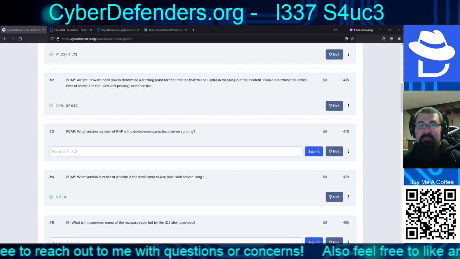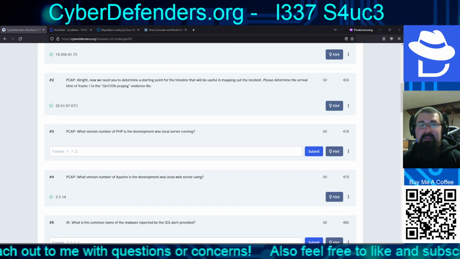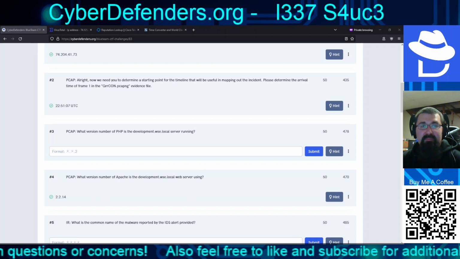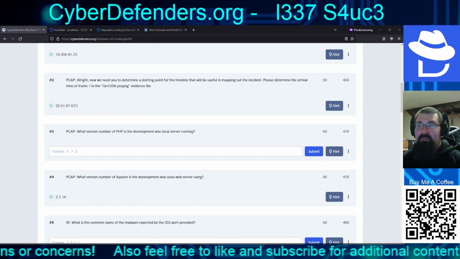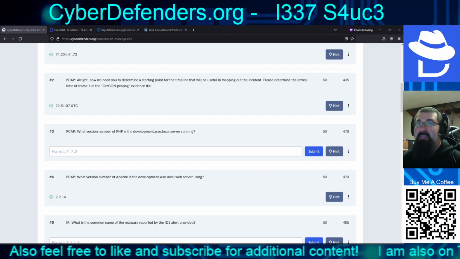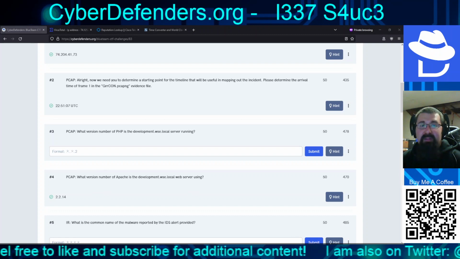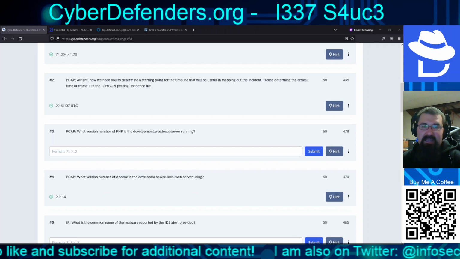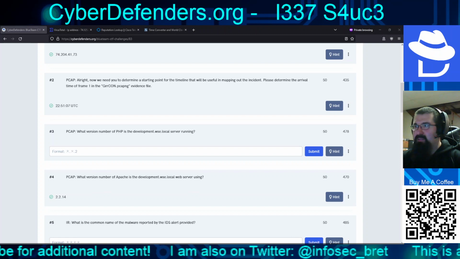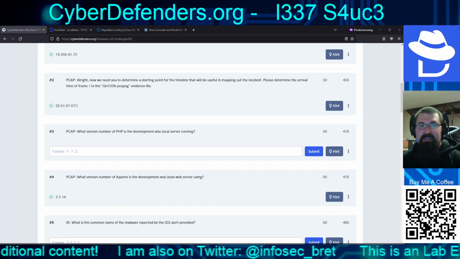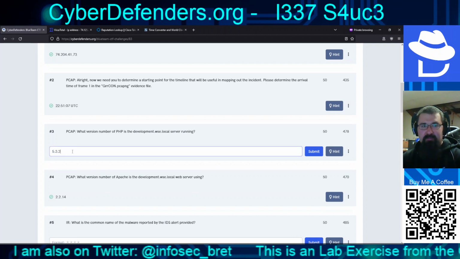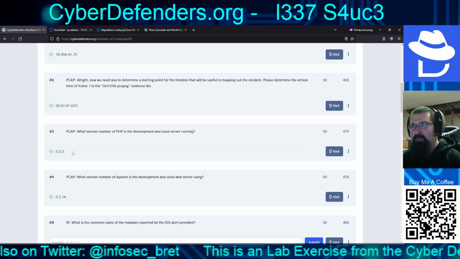Very next line, X-Powered-By PHP 5.3.2-1ubuntu4.20. And of course we get the X-Pingback, the very next item, development.wsc.local. Exactly what we were looking for. It's been a little while since I've used Network Miner. So, the answer should be 5.3.2. There we go. Network Miner for the win.